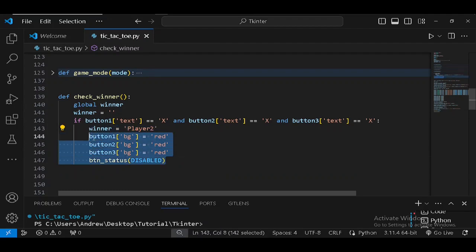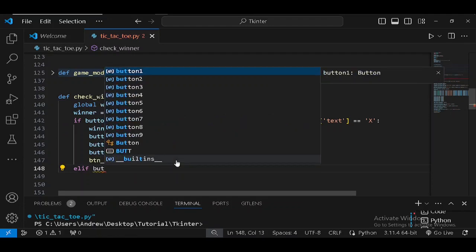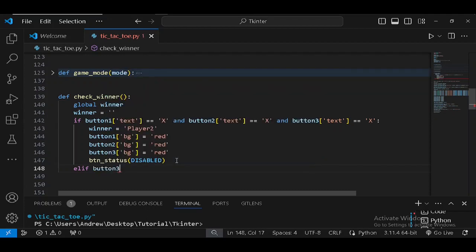We can just repeat this same thing for the second one. This time around it's going to be buttons 3, 4, and 5. So I'm just going to check the text for button 3, then button 4, then button 5, to check diagonally. Once you've done this in every possible way for player X to win, that should give you 8 possible ways: 3 vertically, 3 horizontally, and 2 diagonally. Then you just copy the same thing and repeat it for letter O.